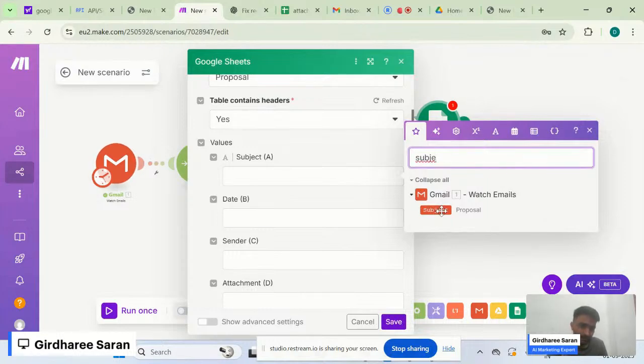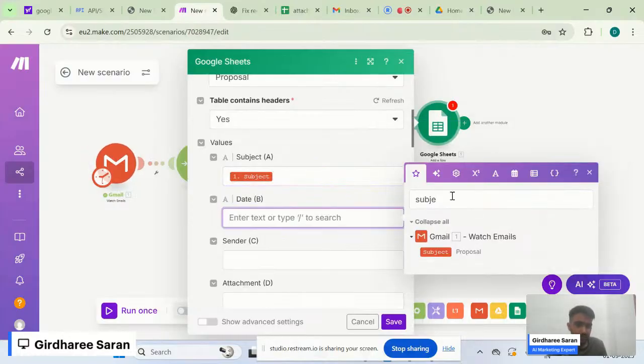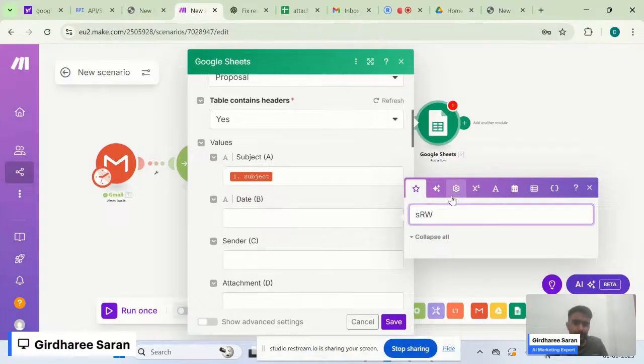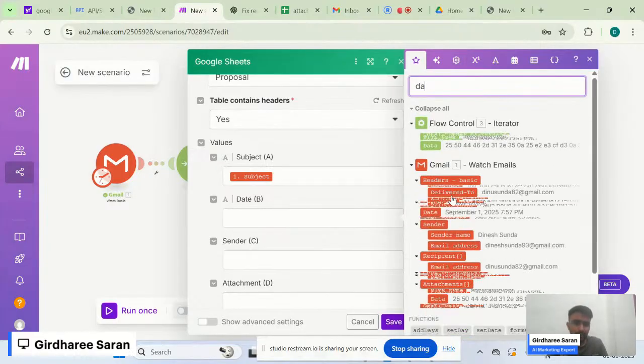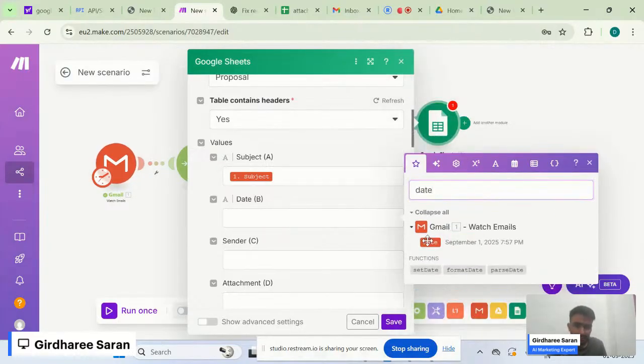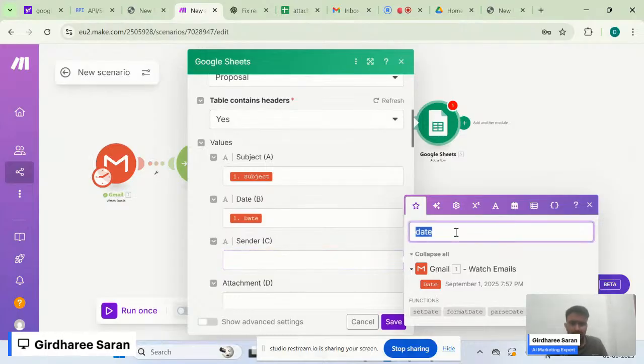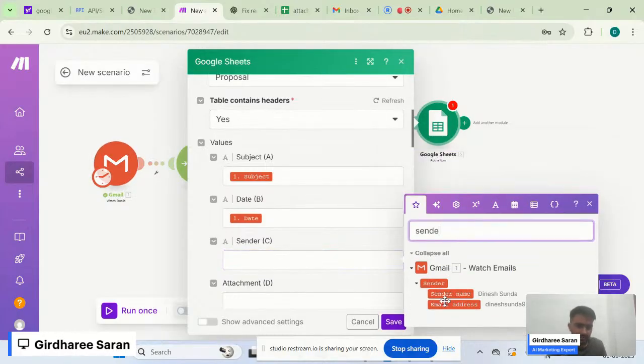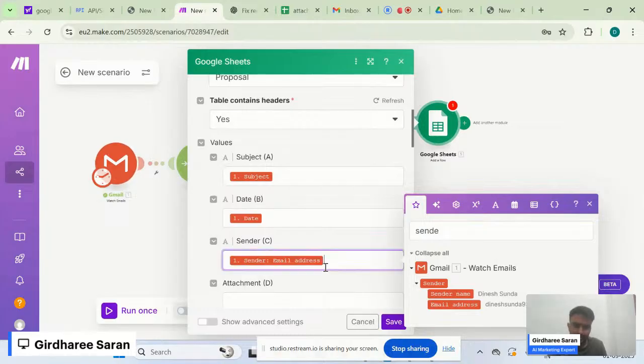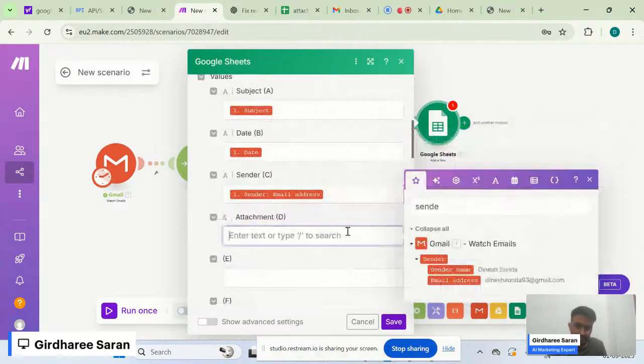So we have to just give the subject. You can give the subject from our first node, just give the subject, and the date from our subject node, just search date. Sorry guys, date from here, just click on it, just drag and drop. Now the sender, you can use the sender email, select your sender email address, and then next is attachment.